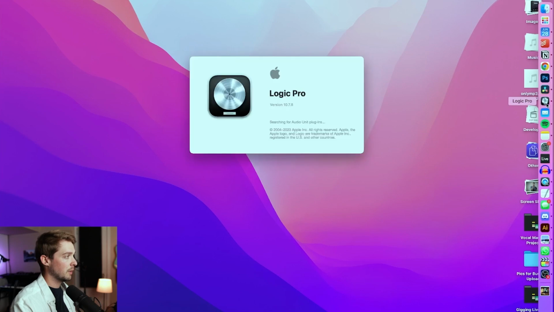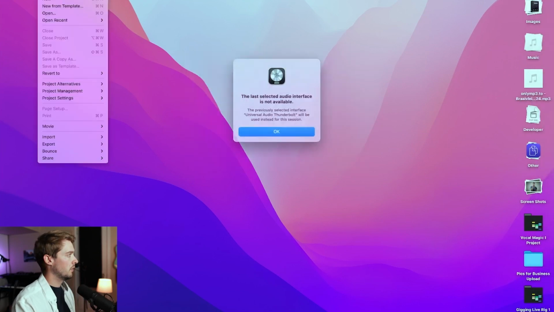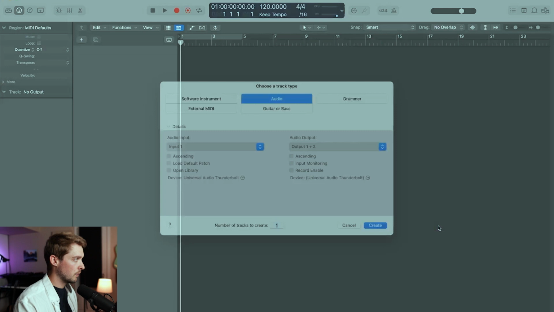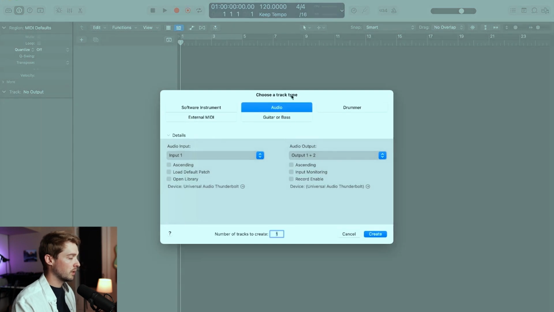First, get started by opening up Logic on your computer. We're going to click on File, New. After you open up Logic, you'll be greeted with this new project window. We're going to choose Empty Project for now, and we'll start with an audio track.